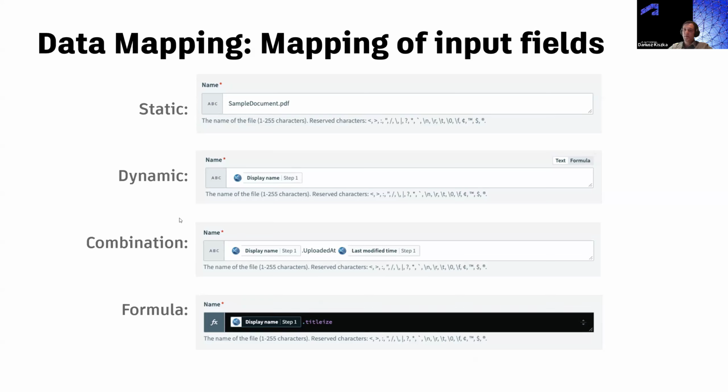We can have a combination of mapping, so we could use a blend of static and dynamic values. For example, I want to have my new name for the file. I want to have the previous file name and also the information on when it was uploaded and the last modified time as another value.